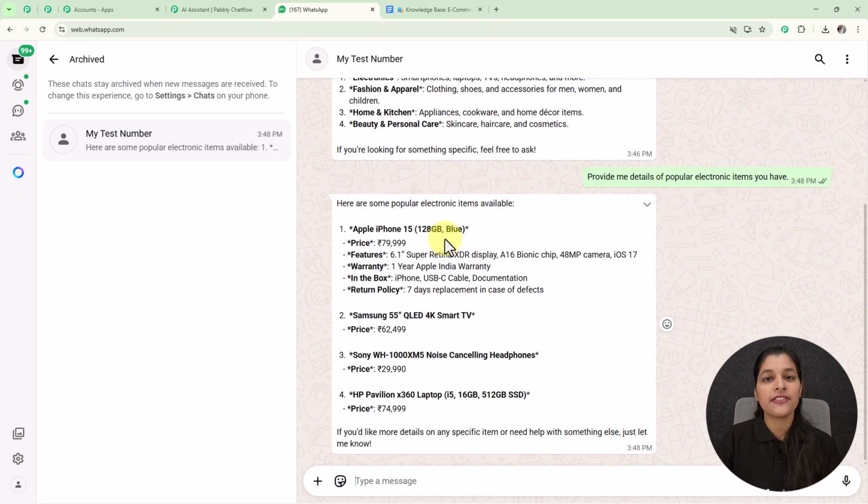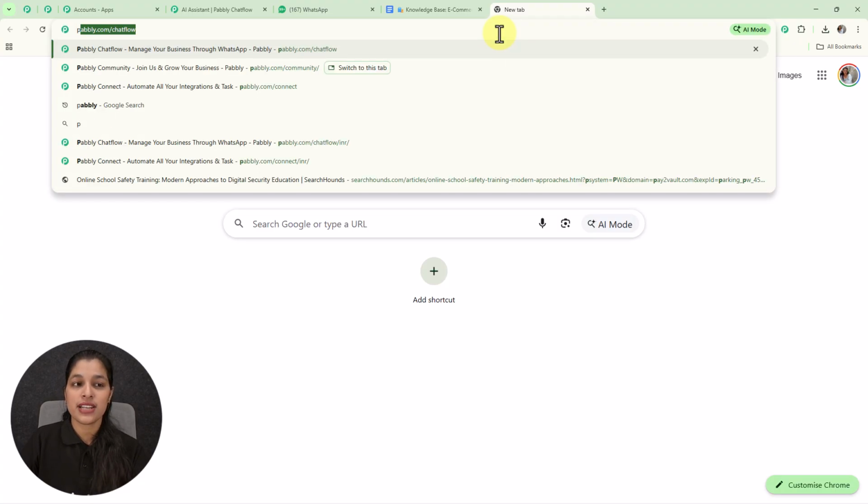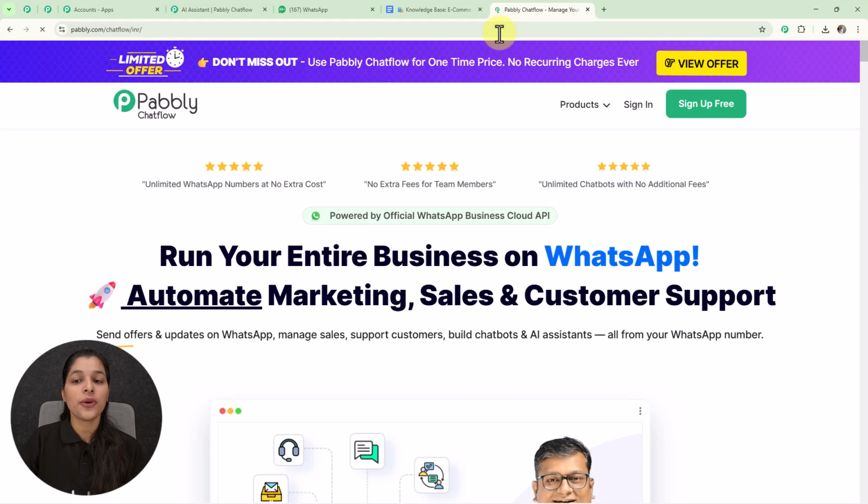Now I'm going to show you how you can build this amazing AI assistant for automating your business too. For that we have to access Pabbly Chatflow, and for accessing it you just have to type its URL in a new tab, that is pabbly.com/chatflow. Once you enter the URL you will get the landing page of Pabbly where you can see two options: sign in and sign up free. If you are a new user you can simply click sign up free, and if you sign up for free you get 100 free credits every month for practicing Pabbly Chatflow. But if you already have an account then you can select the sign in option.